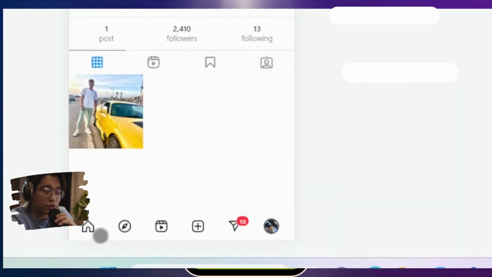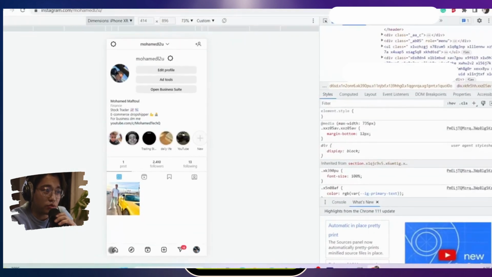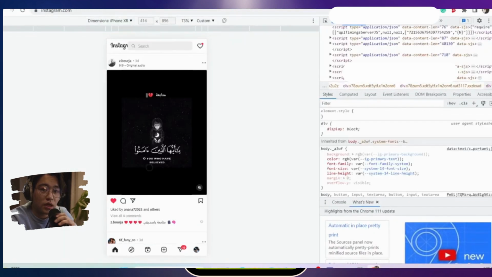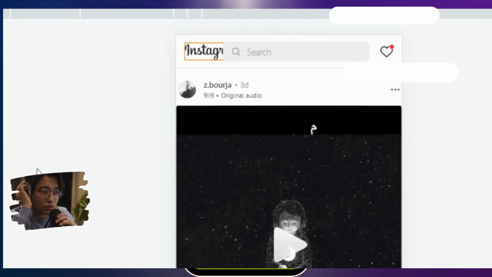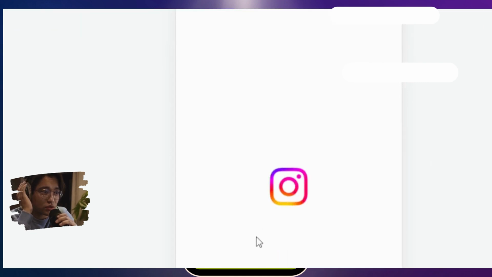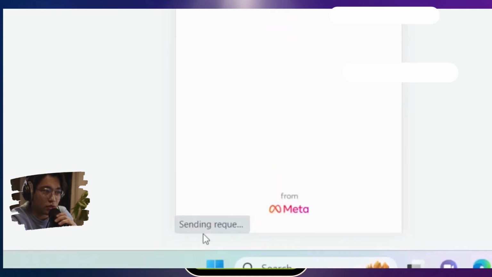now next thing you want to do guys, you want to click on home, like home page, this. Okay, and you want to reload the page. Okay, just reload it and wait for it. It's going to take a little bit of time. It says here sending a request, so just wait for it a little bit.